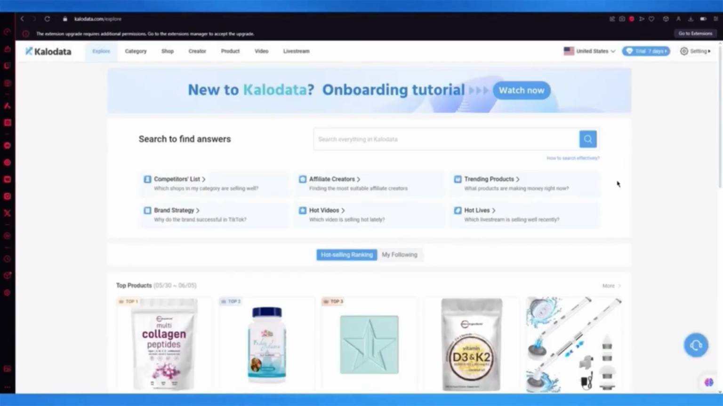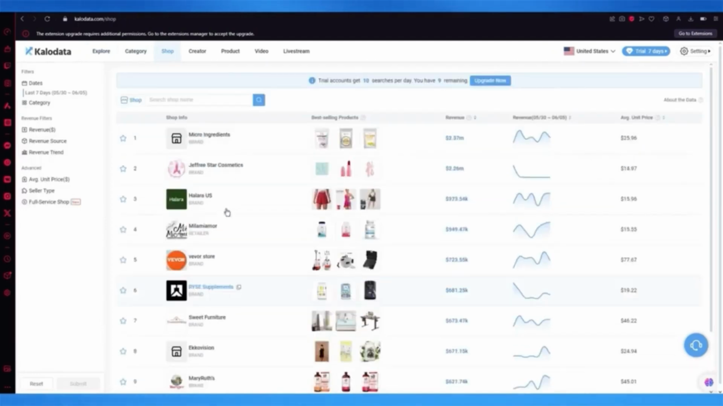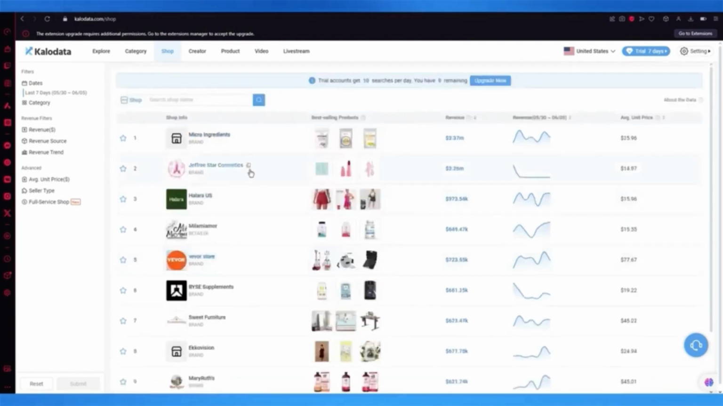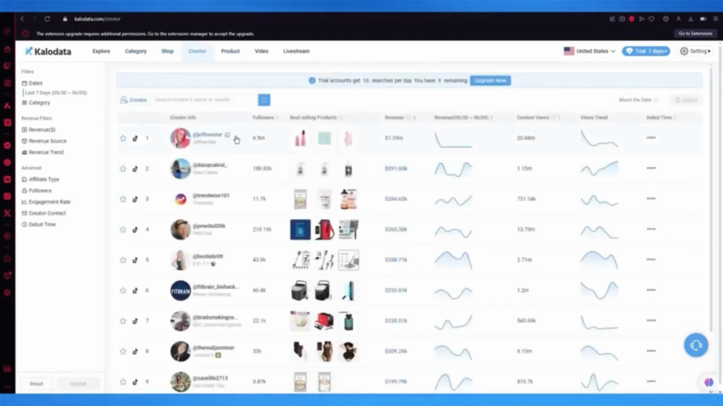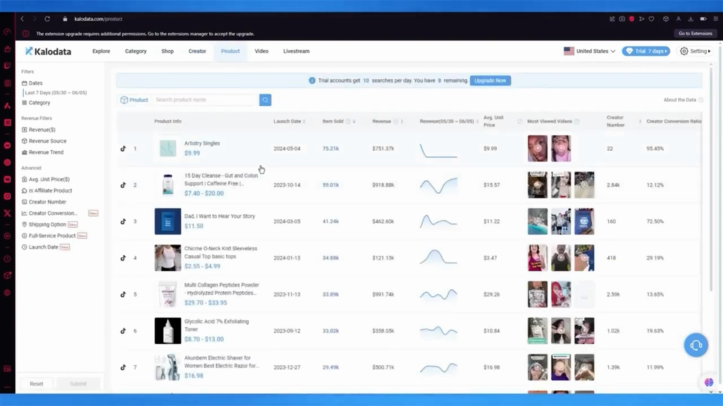So basically, to use this, you have different features for yourself, all right? The different features that you can get are, first of all, go to shop, and you can see the different things that are ranking in shop. So you have micro ingredients, which have a revenue of 2.37 million. Then you have Jeffree Star Cosmetics, Hilara US, Miami Or. So basically, the products go on. And you can also check different creators that are on top when it comes to TikTok Shop. Okay, then moving on, we have products. We can actually see different products that are going in the top. So these are different analytics that you can follow.